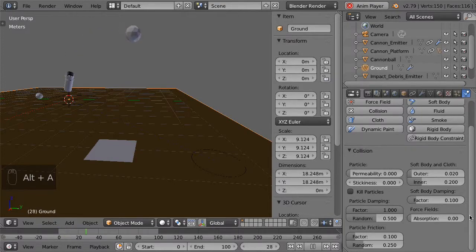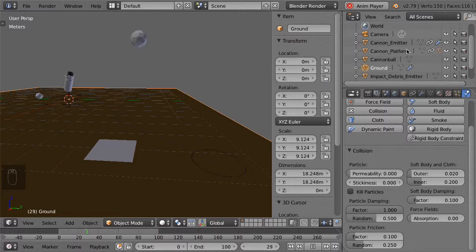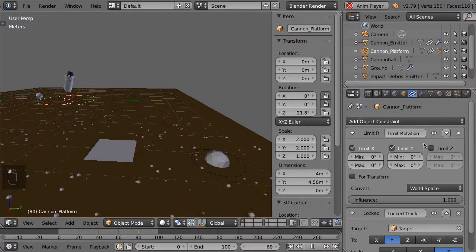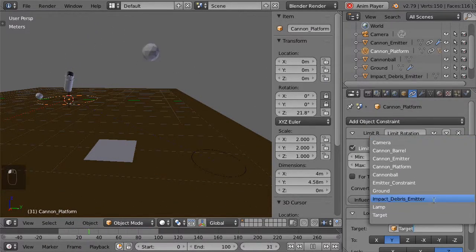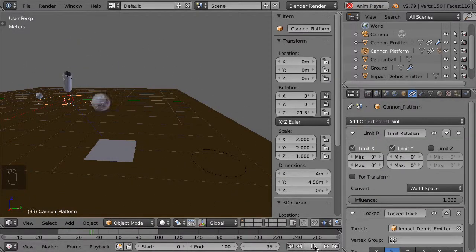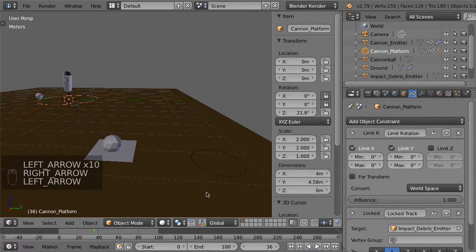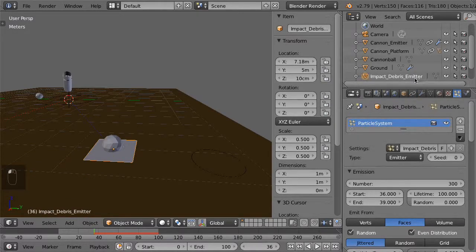Now we just need to aim the cannon at the debris emitter, so select the cannon platform and the constraints properties and set the track target to the debris emitter. To adjust the timing of the debris splash, set the debris emitter start to the frame when the cannonball dies on impact with the ground, and set the emitter end just a few frames later.